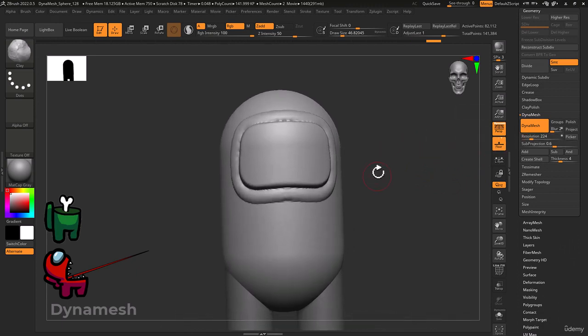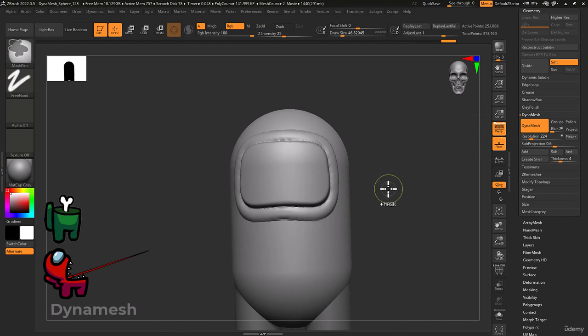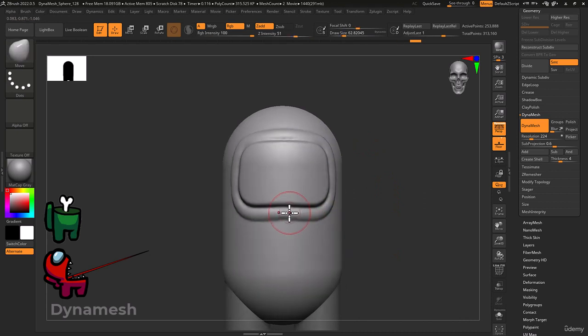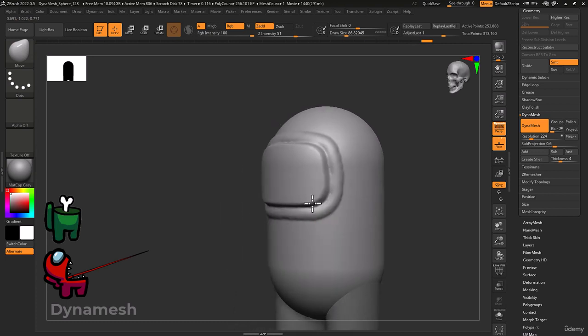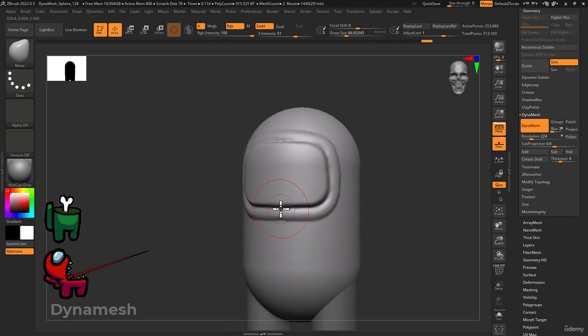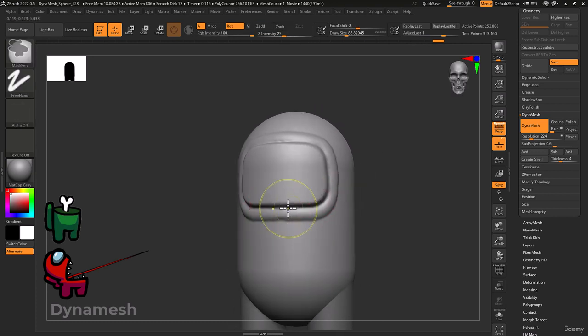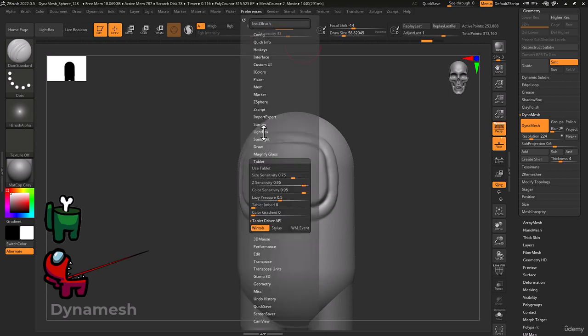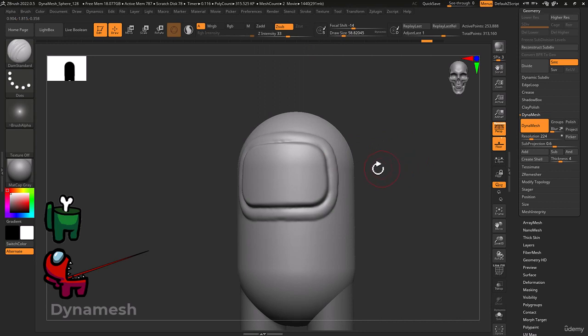Just going to increase our resolution for Dynamesh, then remesh. And now I'm just going to apply a little bit of smoothing to get rid of some of those artifacts that weren't too clean. A little move brush. Oh, let's undo that. Let's go back into our preferences and turn back on Use Tablet.